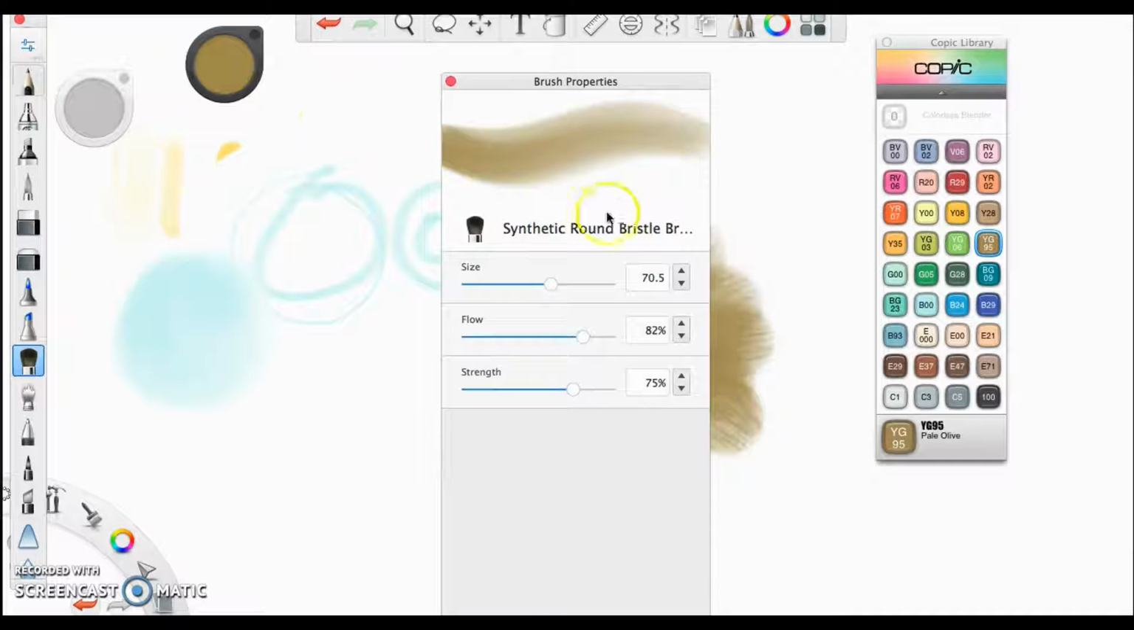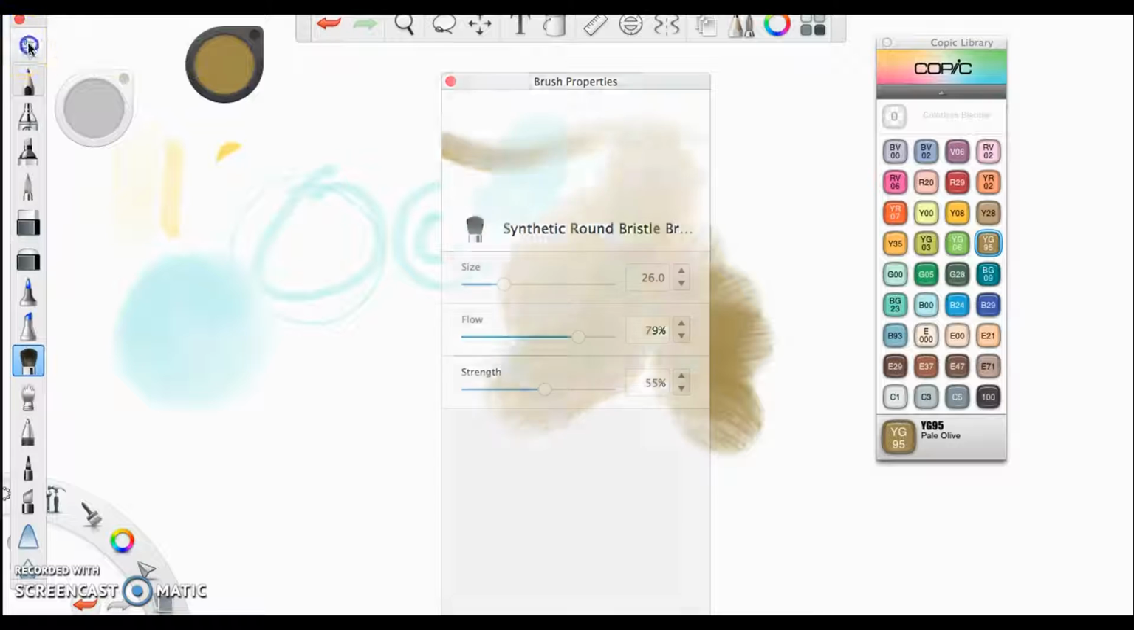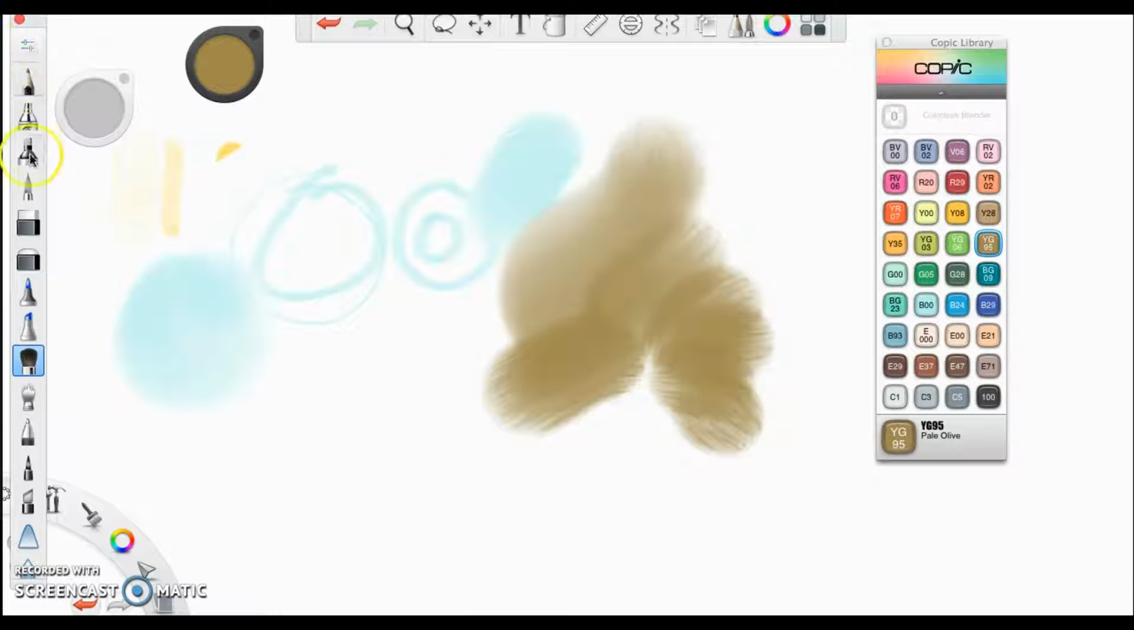And then you can also affect it. This is synthetic ground bristle. Affect the size. Affect the flow or the strength of the brush by clicking the slide bar here located on your brush toolbar.